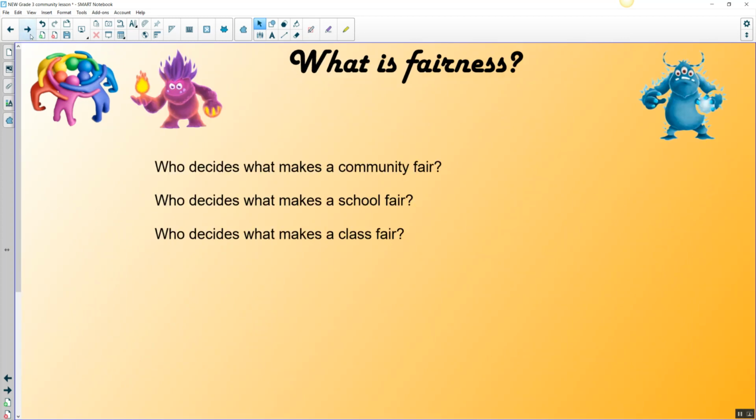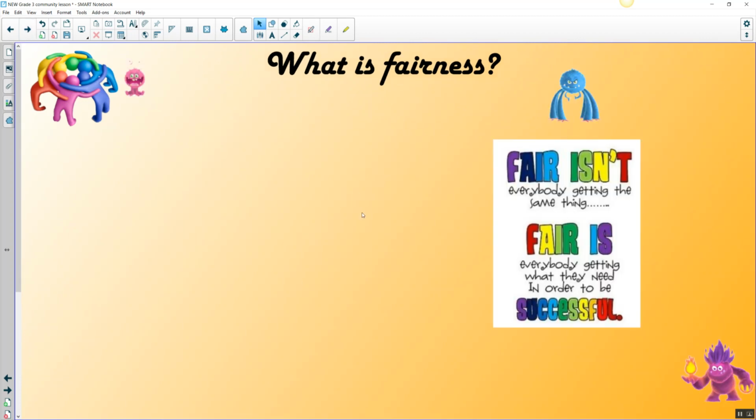We're going back to who decides what makes a community fair in a school, a community, in a classroom. And then this is a slide for you, again, to convert for the idea of getting information from your students and what it is to be fair. Does fair look the same for everybody?